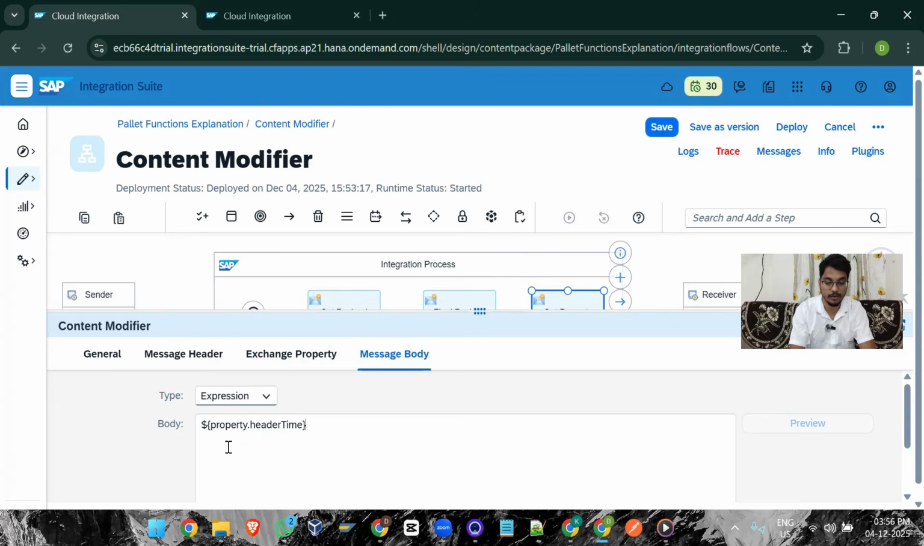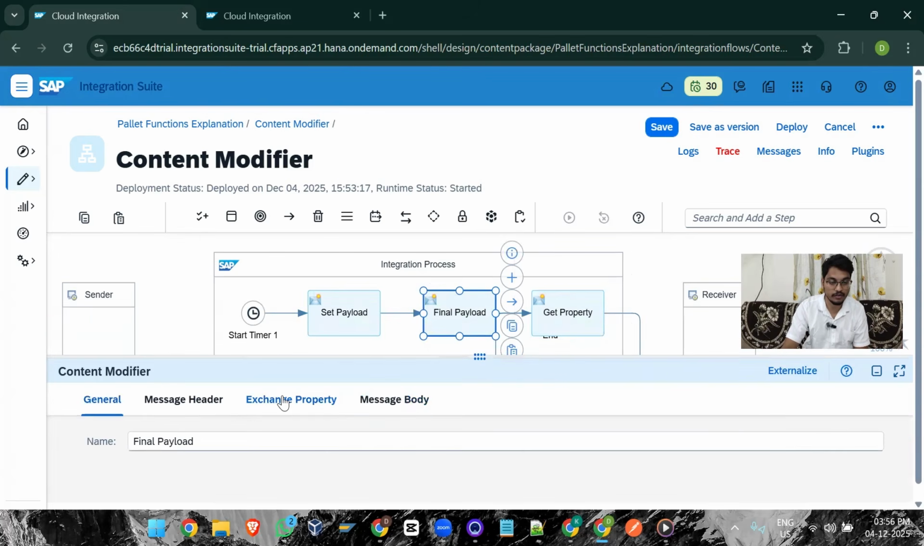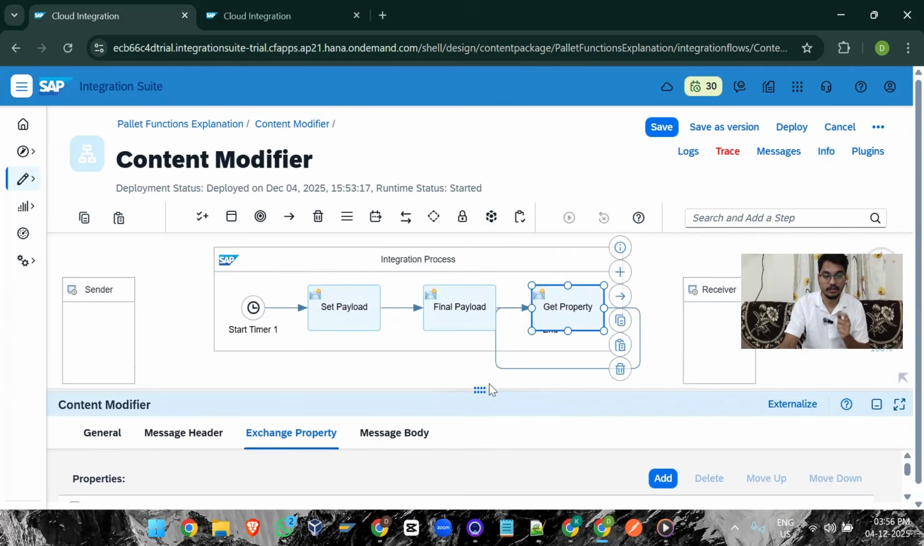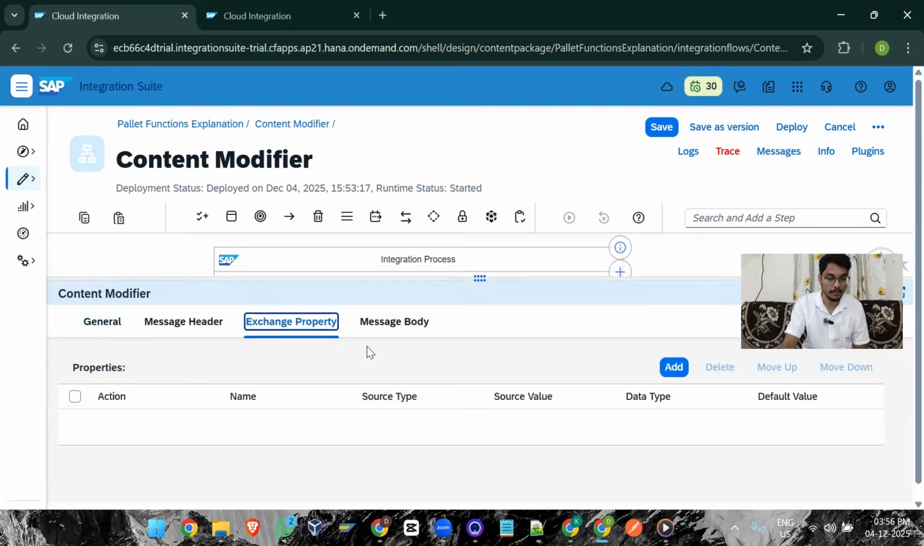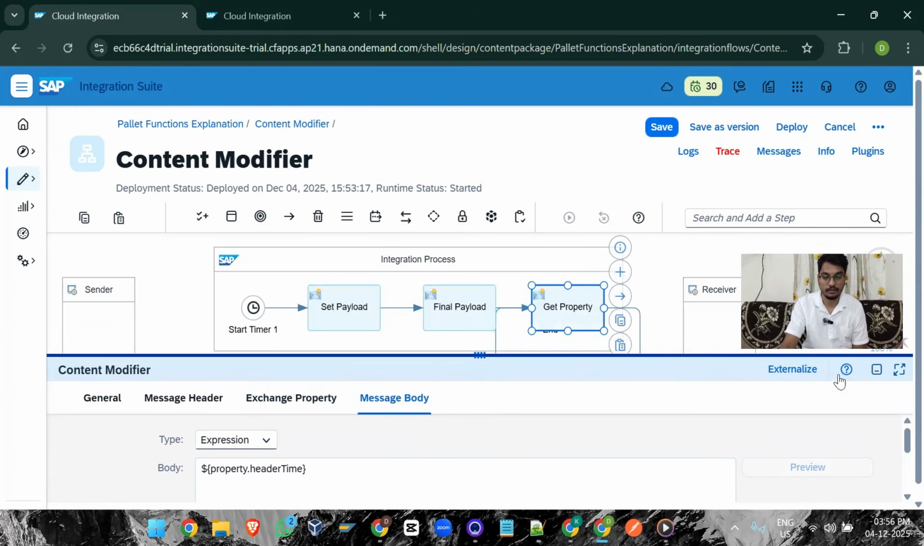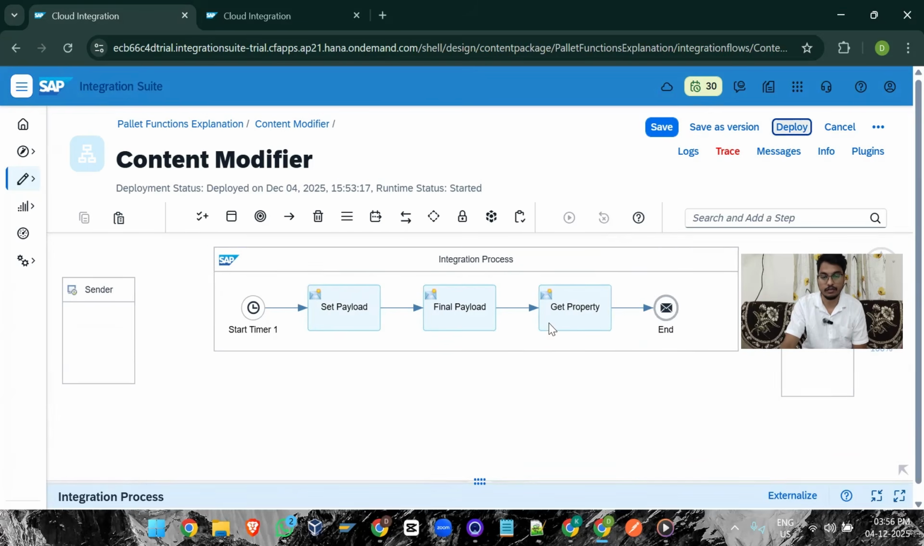So this is the property name we gave, right, in the final payload content modifier. Yeah, you can see header time. So these header names and property names are case sensitive, so you have to be aware when you are calling the property names, right? So this should give us the current time. Let me beautify this first using this horizontal line and click on deploy.